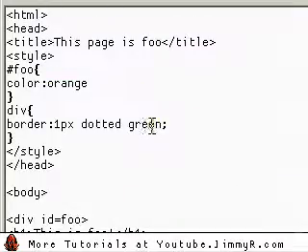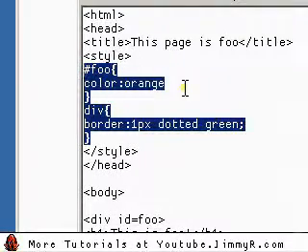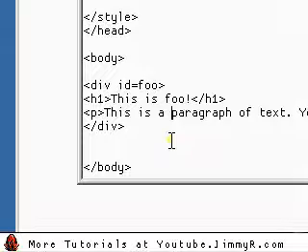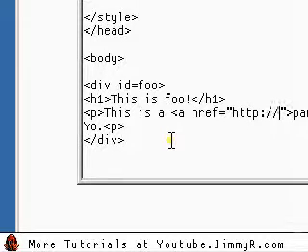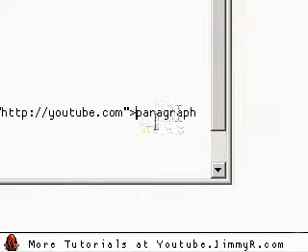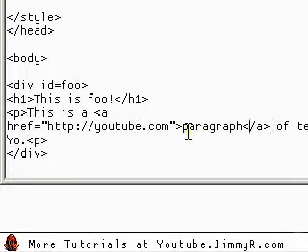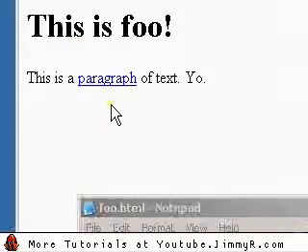Let's say all I want to do is change the color of my links. Let me delete all this style stuff, and let's make a hyperlink real quick. I'll link the paragraph to YouTube. A href equals, and I'll put http youtube.com, and then I'll put the /a to indicate the end of my link. And there you have it. That's it. I made a hyperlink. Save, refresh, and I have a hyperlink here.